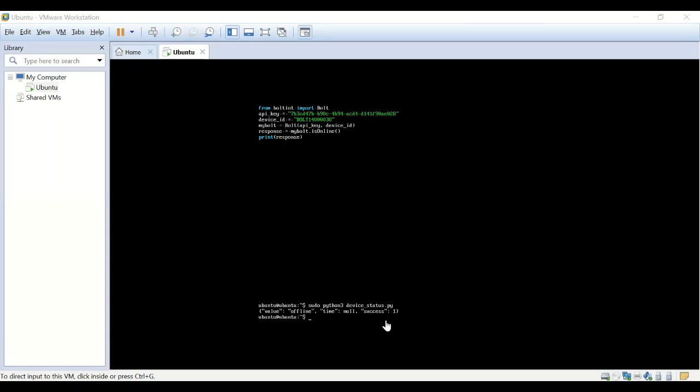Now let's check by running the program, that is sudo python3 device_status.py, and click enter, and you can observe the value. The value is showing online, the time is the particular time, and then the success equals 1. So this is how, using the Python library, we are able to check whether our device is online or offline.